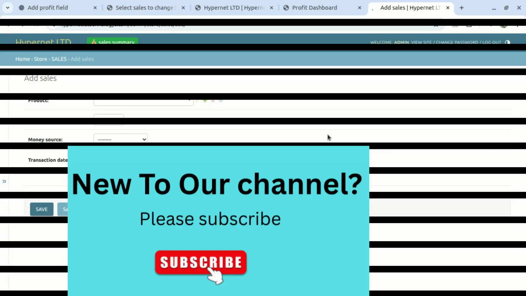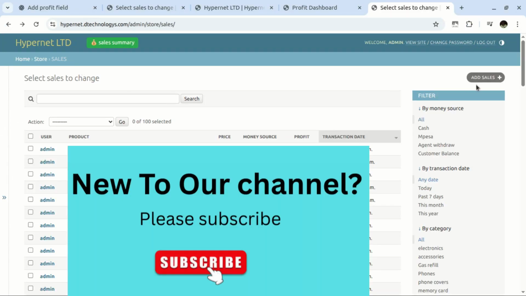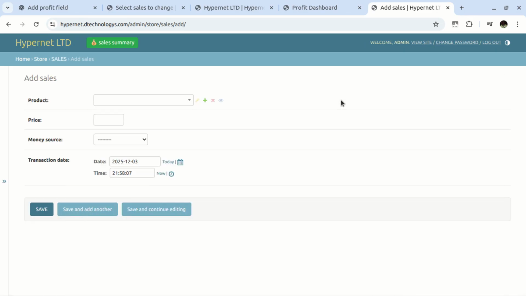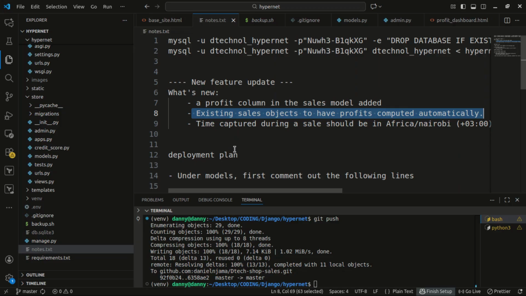I will not be demonstrating how to make a sale because there are some things that will change from the backend, which I wouldn't want to start going back to redo. But if you look at the timing here, we see that the time is now able to pick up the right time. So we have been able to confirm these updates.